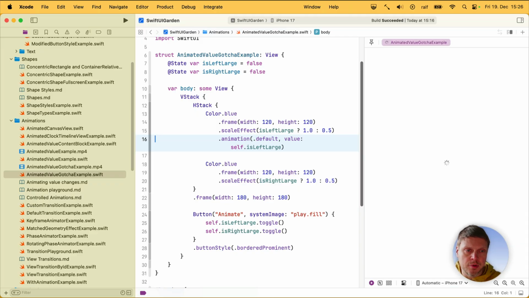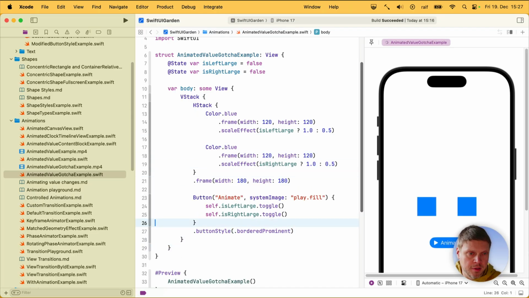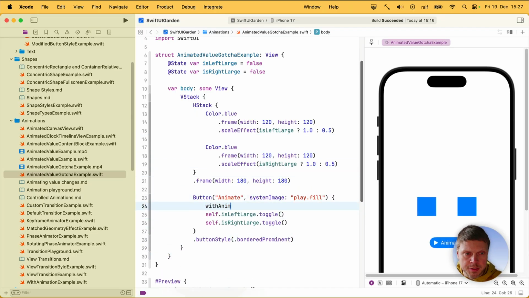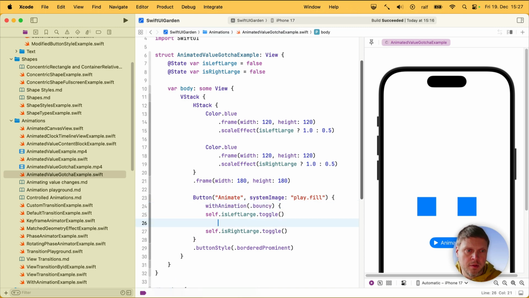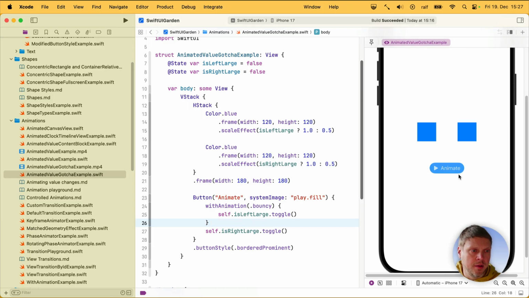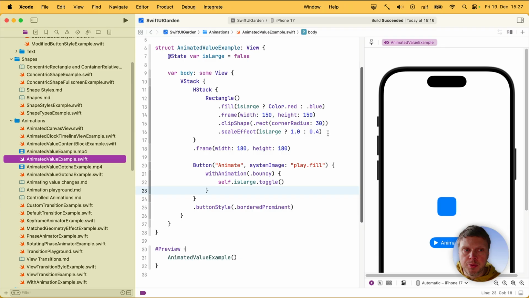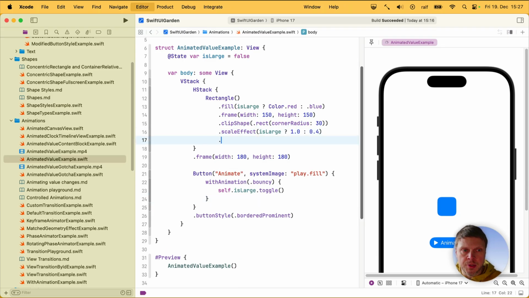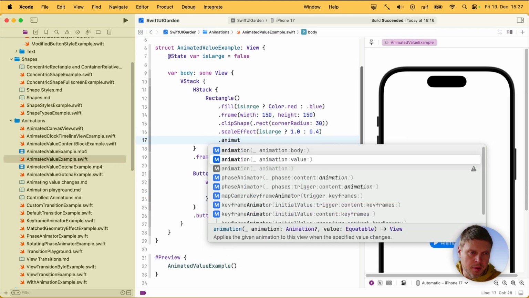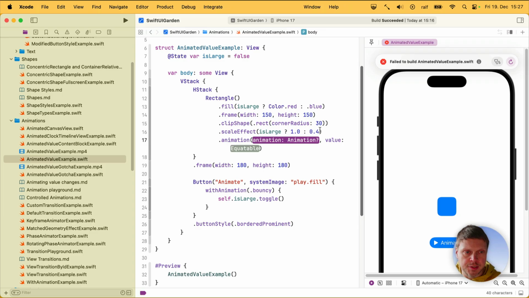Like another workaround for the example we've seen before, we could wrap it in withAnimation. Then this works as well, because this is now running in its own transaction. But in an example like this, I would prefer the animation modifier with the body, or if not possible, with the value.